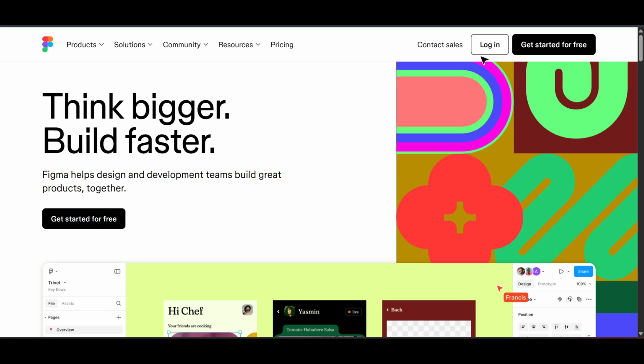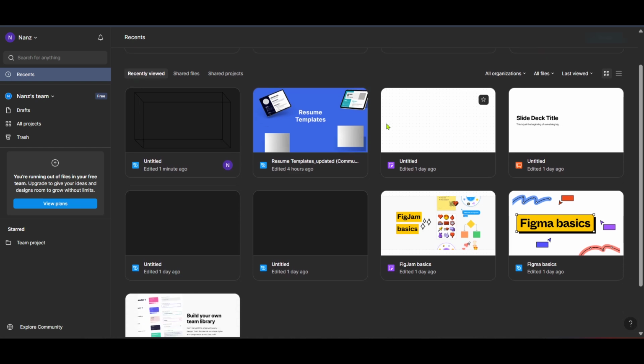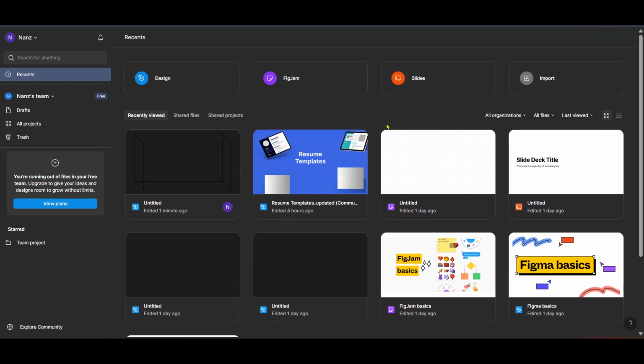From here, locate the design file that you want to convert. It should be listed among your recent projects. Click on Design to open your project. This is where you'll see your layout, styles, and components all neatly organized. It's important at this point to ensure that everything is exactly how you want it, precise alignments, accurate color schemes, and all assets being perfectly arranged, as these elements will define how your Shopify theme will look.